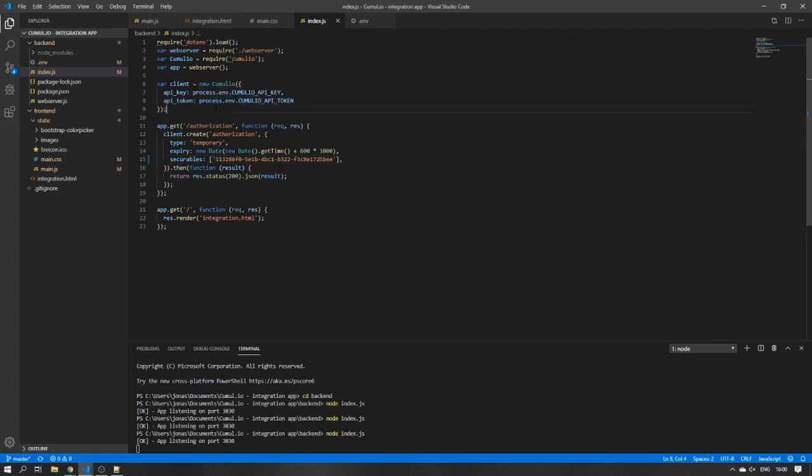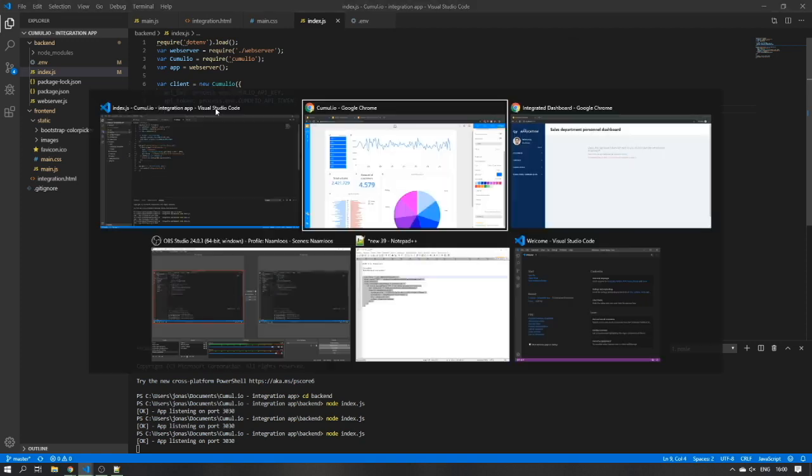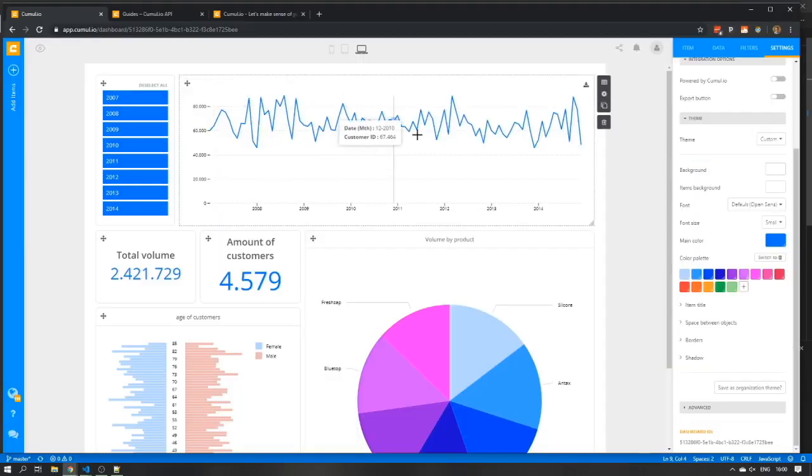This is also important because what do we need? We need the connection with the API of Cumul.io. When I go back to my Cumul.io environment, this is where I am right now, I'm going to show you where you can find your own and where you can create your own key and token.